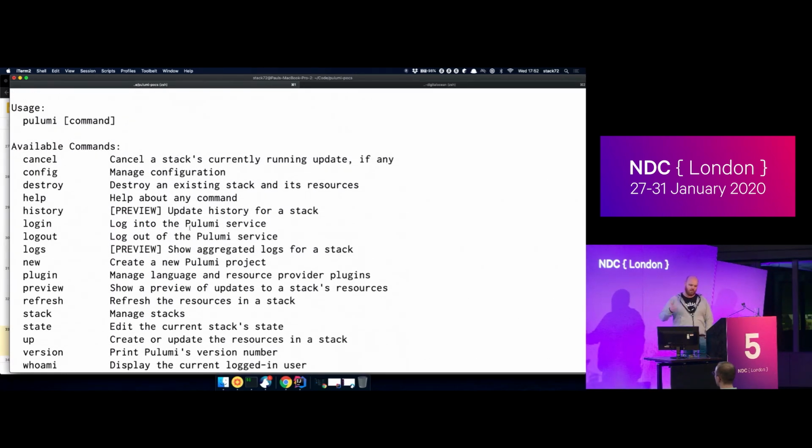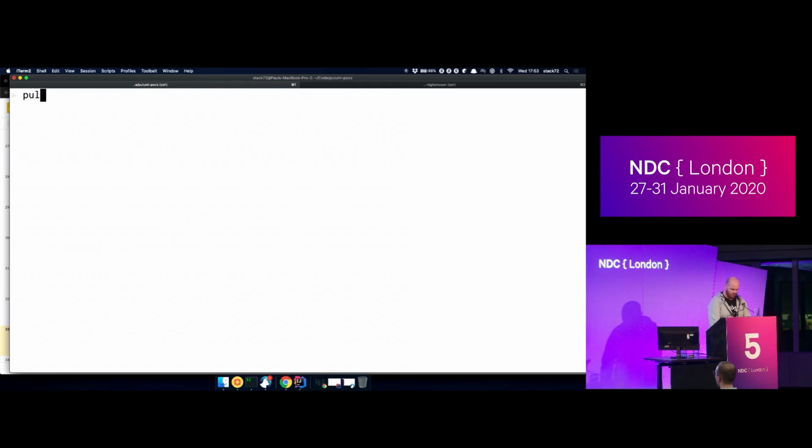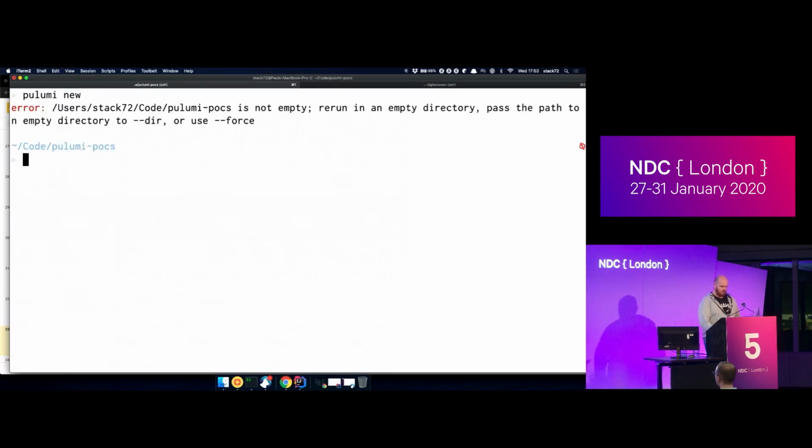The most important thing to get started with Pulumi is that we give you a new command. Okay, so if I say pulumi new demo1, and now let's cd to demo1.